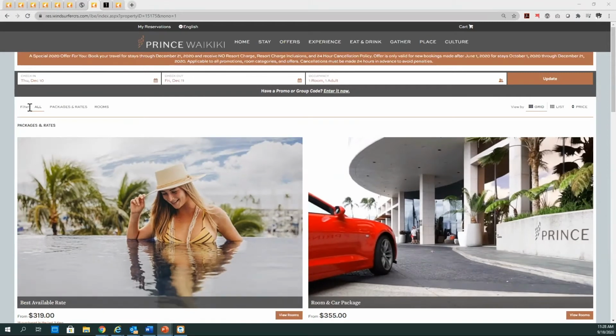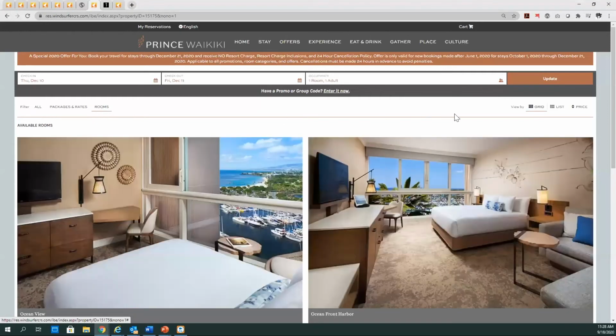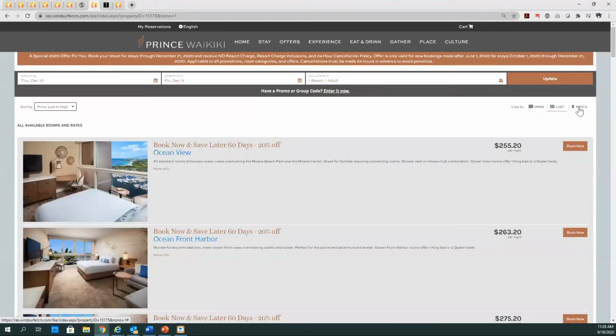So on the filter bar here, you'll notice that the framework has disappeared. So what we did was we hid the right and left as well as the top. And we have kind of that underline effect. So we have that set up for the filter bar for packages and rates and rooms. We also have that functionality set up for the grid, list, and price.